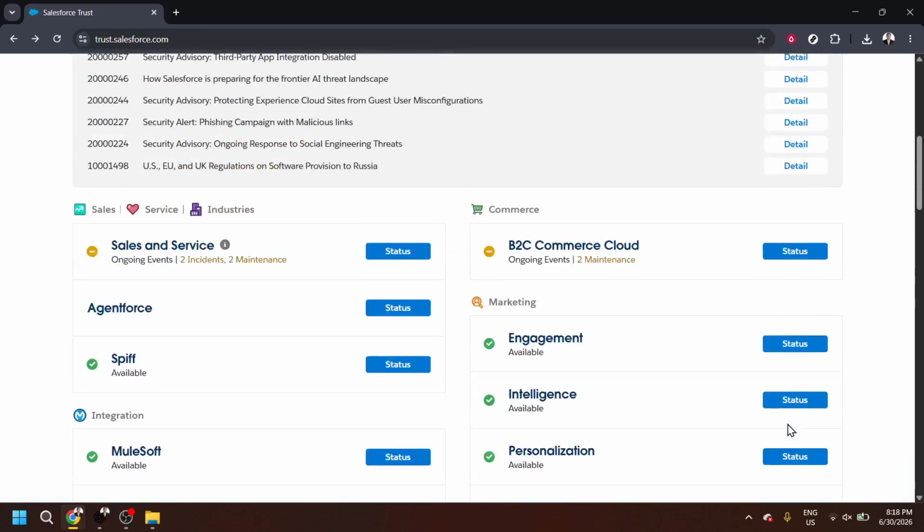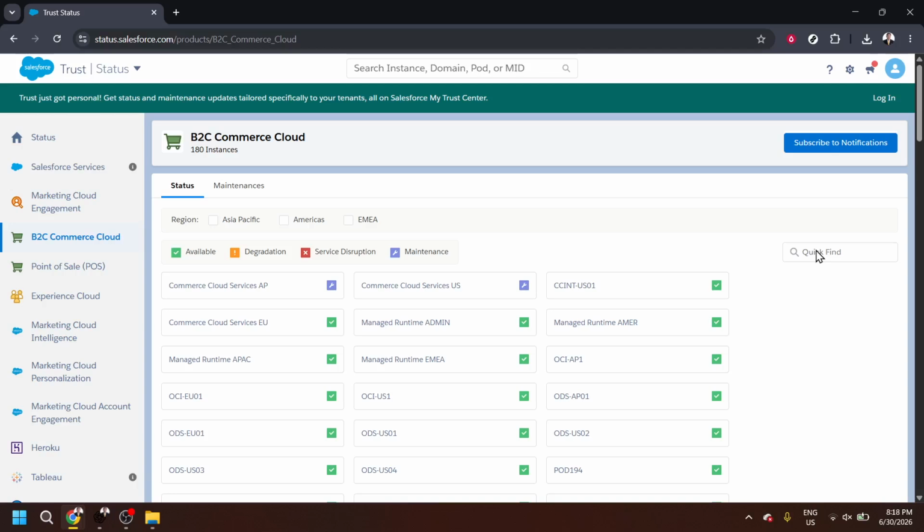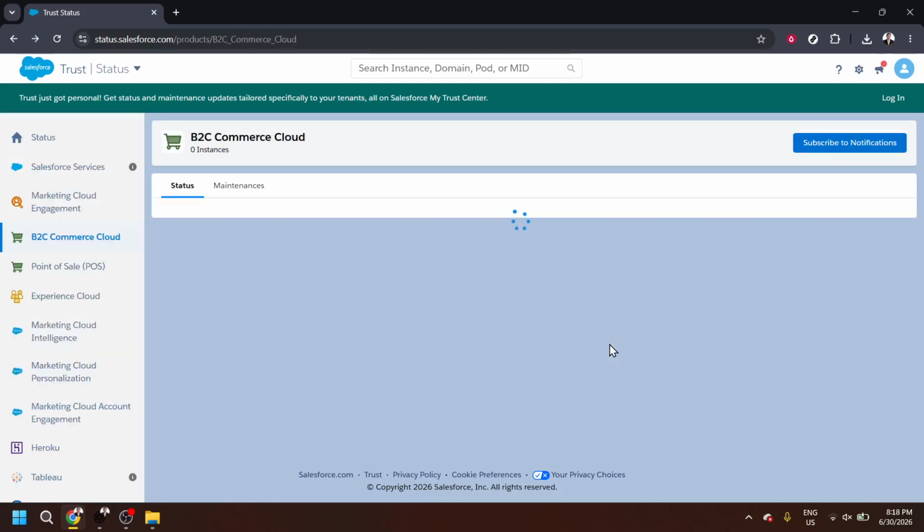So read through that information carefully. It might say something like, users may experience difficulty logging in, and we are working on a resolution. And that's your answer. That confirms it's not just you. It's a real issue on their end. Now you can stop troubleshooting your own setup and just wait for them to resolve it.